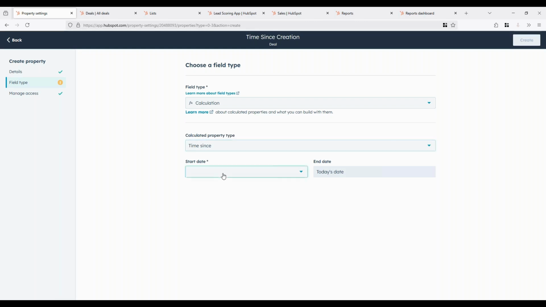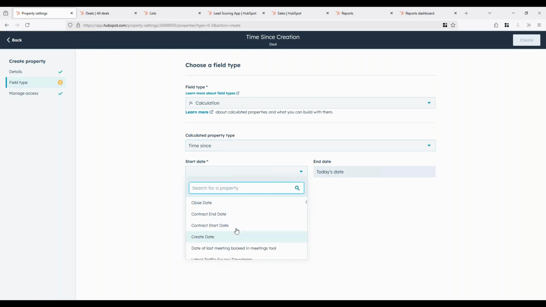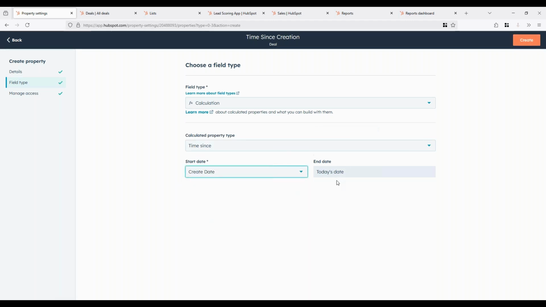So here we can just select any date property. For instance, I'm looking at time since creation, so I'll reference the create date as the start and the end date as today. All this is going to do is give us a numerical value for the difference between these two dates. Then we just need to click create.